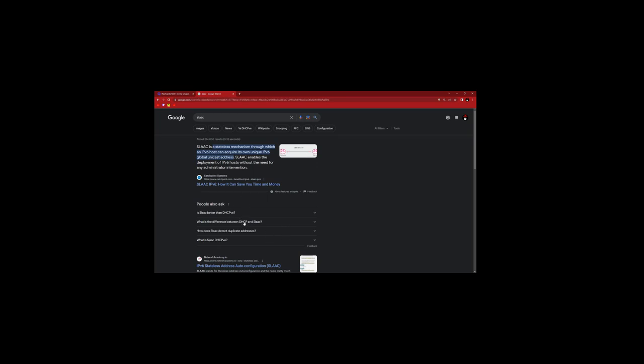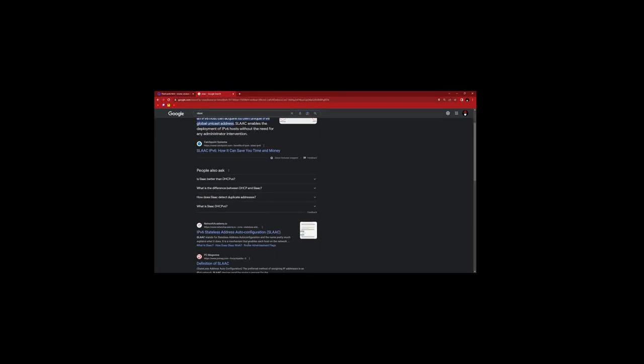Stateless address auto configuration. Yes. Stateless. Right in the bottom. Stateless address auto configuration. Fancy. But if you do see this on the exam, just say, hey, that's going to automatically throw out IPv6s. There you go.